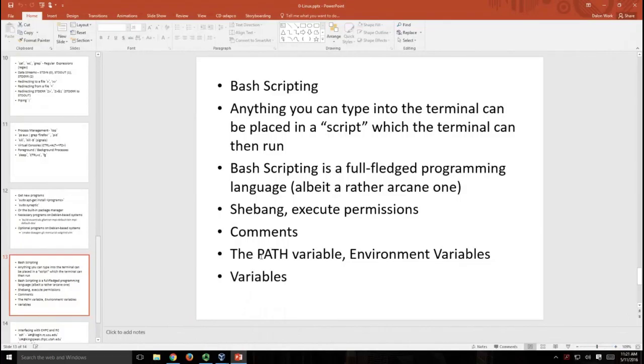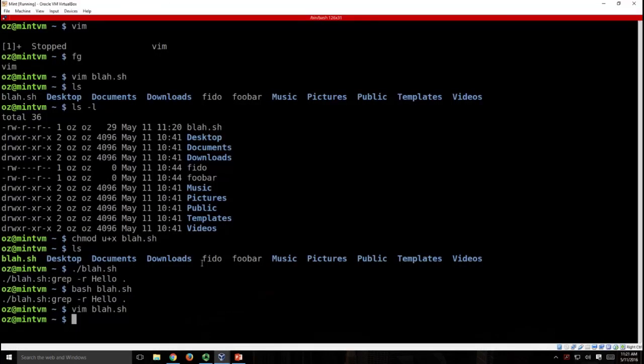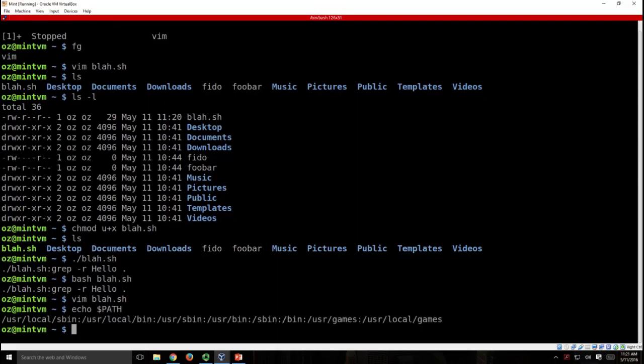Now the other thing is the path variable. Your terminal has what they call an environment. And this environment has environment variables. And path is one of them. What the path is, it tells the operating system where to look for programs. So every time you type grep, it's going to say, okay, where is grep? Is it in user local sbin? Is it in user local bin? User bin? And lots of these things, okay? It's going to go look through these folders, find the program called grep, and run it.